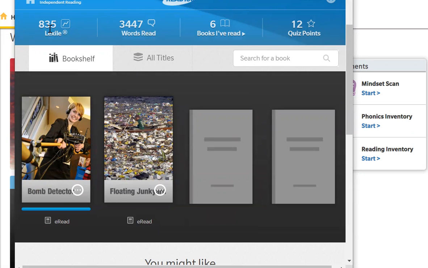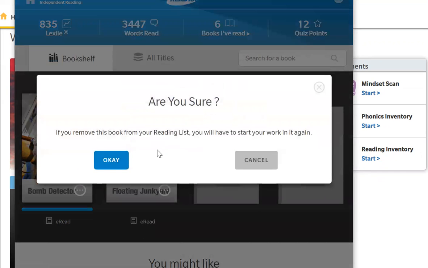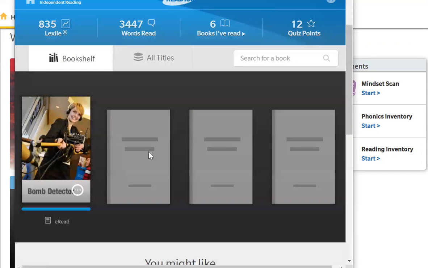So for this example, I want to show you a couple of things. This is your bookshelf. On your bookshelf, we'll list anything that you've clicked on or read. If your bookshelf is full and there's more than 4 stories on here, it will not let you choose another one. So what you'll do is click on the 3 little dots and click remove. If you do not remove it, you cannot access another book.